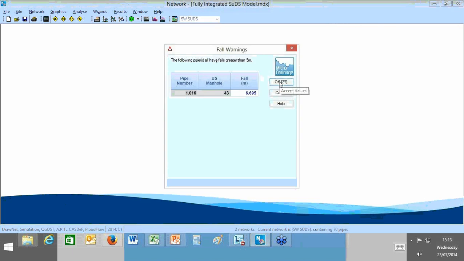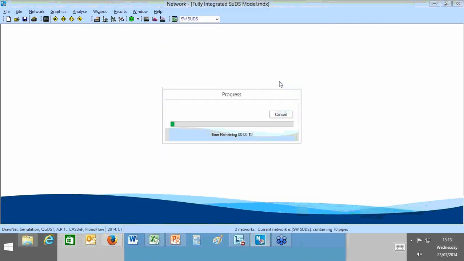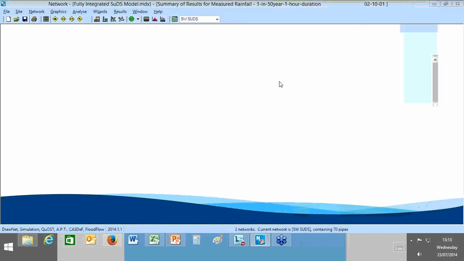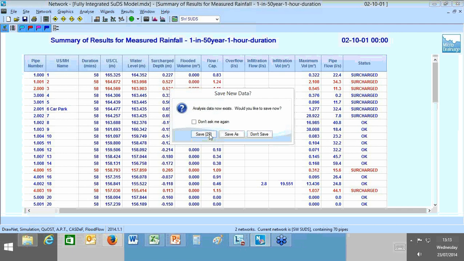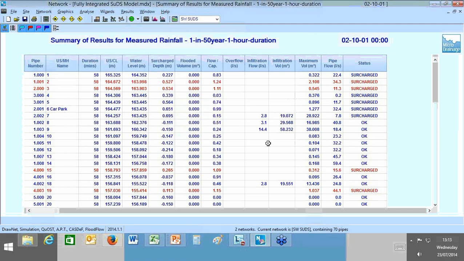There's a warning that there's a particularly steep pipe in the network, but that's just a limitation of the profile of the ground. So I click on Save, and that was the amount of time it took me to analyze this particular event. Now, on the right-hand side, we can see that there are a range of status.